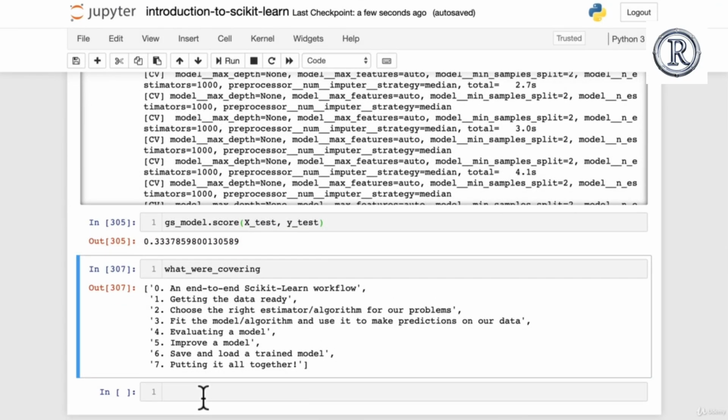Now, if you've made it this far, it's worth patting yourself on the back. So congratulations, we've covered a lot of ground in the Scikit-learn library. But as you might have guessed, there's a lot more that's still there. But with what you've learned so far, you'll be able to take it on. You'll be able to look at Scikit-learn workflows, you'll be able to look at different machine learning problems and go, okay, I can figure out that I have to get the data ready first. I can see if I can choose the right estimator/algorithm for the problem. I can go through trying to fit my model to the data and make predictions. Then I can try and evaluate it and improve it, save and load it. After I've done a lot of messy code, I can try to put it all together and clean it all up.